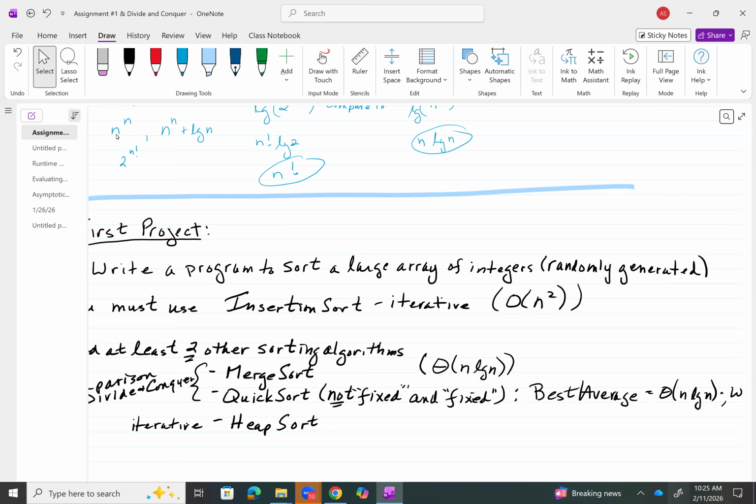And then heap sort, my favorite. I love heap sort. Anyone remember what heap sort is? Nobody?